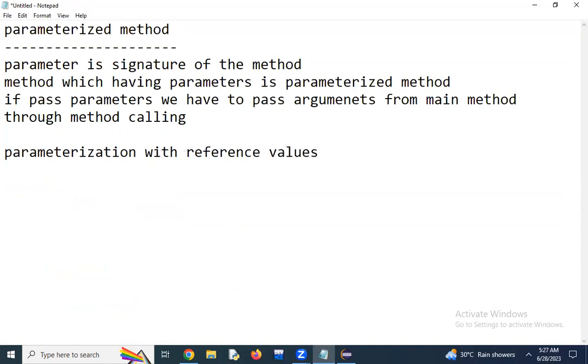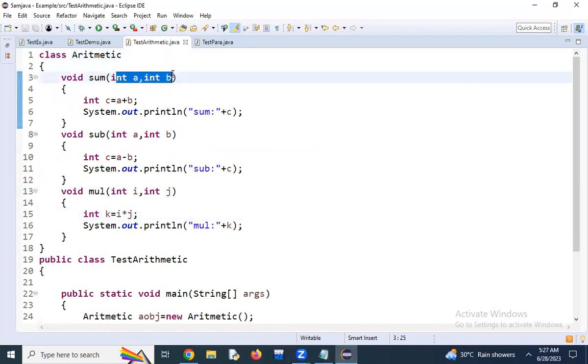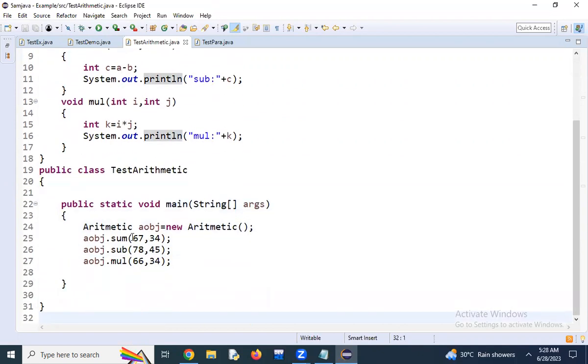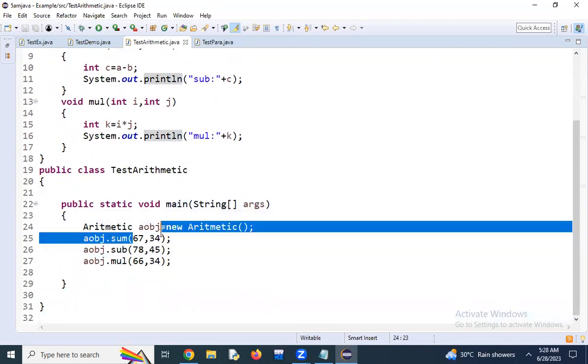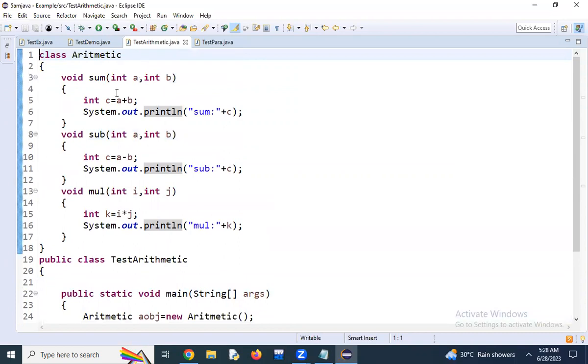Can you explain the code again? It's very simple. We have to pass the parameters inside the method brackets. So that means we have to pass the argument from the main method. When we are calling the method, we have to pass the arguments. Those arguments will be supplied to A, comma B. Now those are used inside the logic. Got my point?